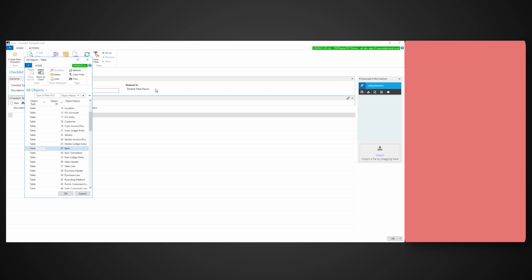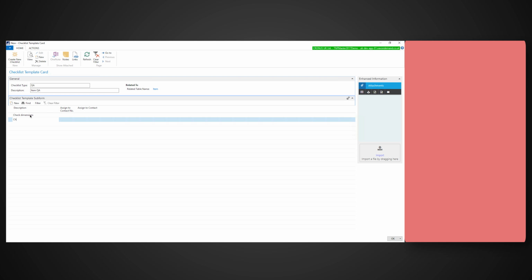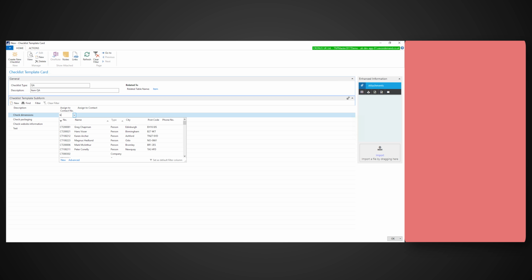For our QA example, we'll add a few related lines. You can also link a line to a contact so that when a contact is created, a task will be created for that user and they'll see it on their role center.